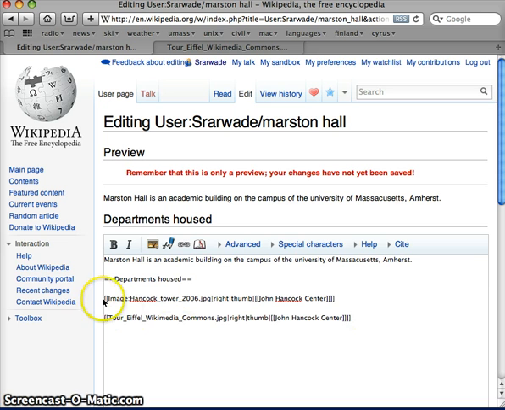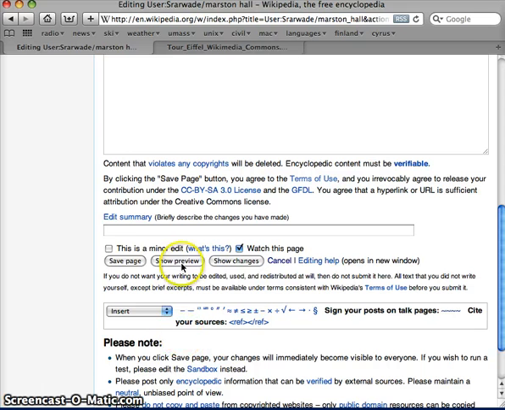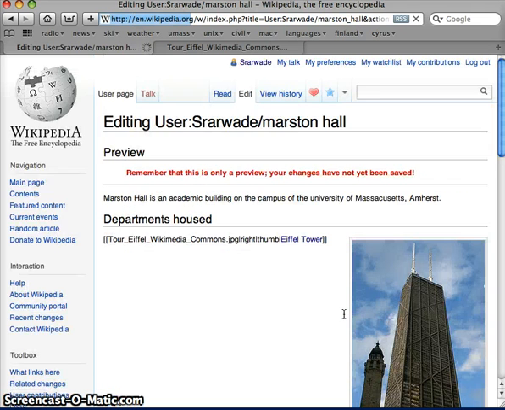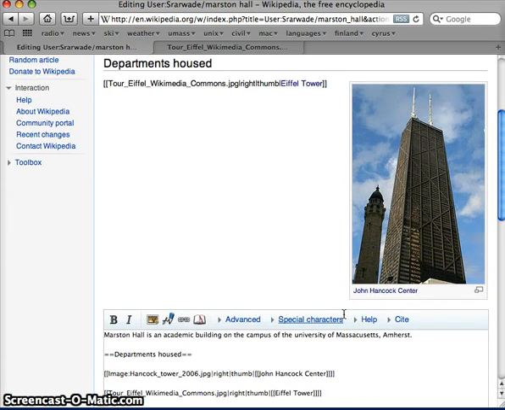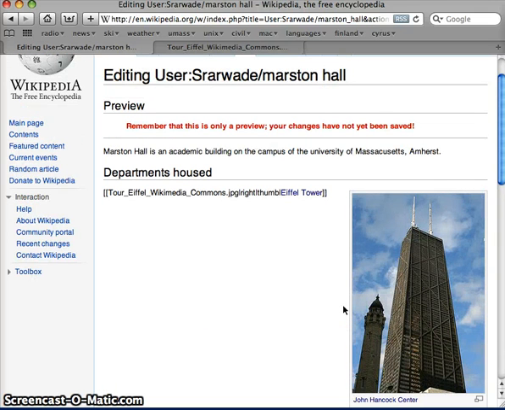All right? They open with 2 here on the left, 2 more open ones here before the caption, and then 4 to close. And I should change the caption of this second one to read Eiffel Tower. All right, I'm now going to go to the bottom and show preview. Okay, so we see here that the Hancock image was successfully included, but the Eiffel Tower one was not.